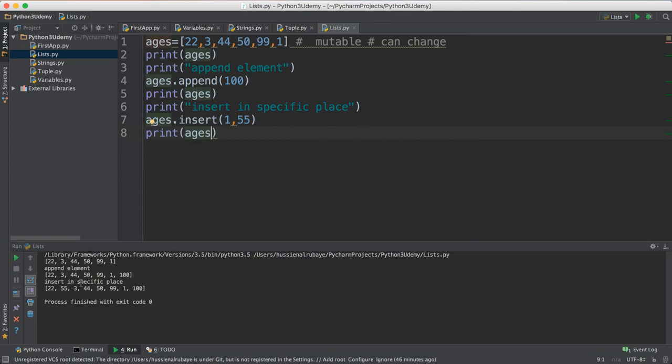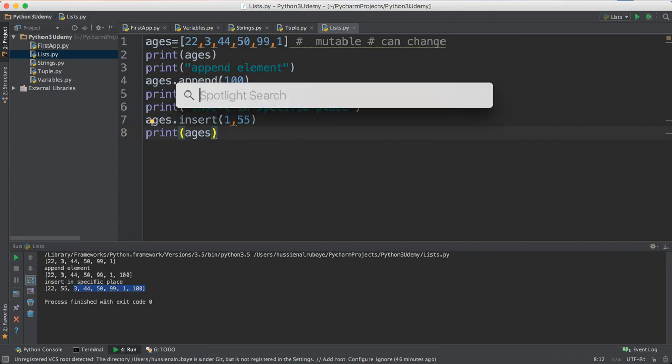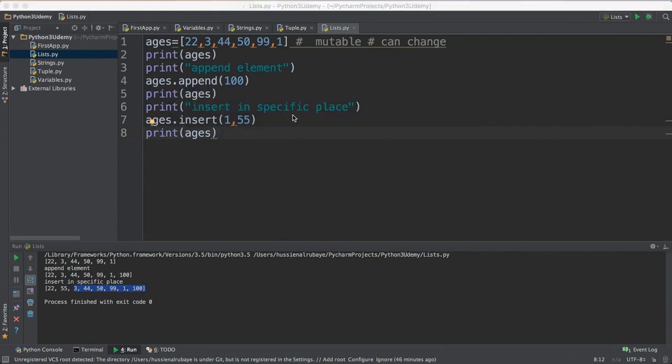You see here, insert in a specific place, because I gave it 1, so it inserts in location 1. Here I have location 0, this is location 1. So you see, it takes 55 and adds 55 in location 1. Then it shifts all the elements after location 1. Again, if you didn't understand it, let me use the draw tool to show you.